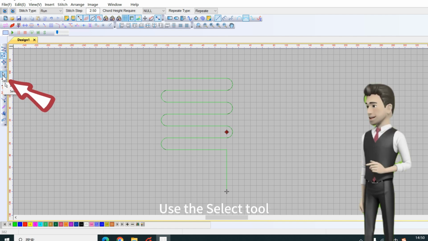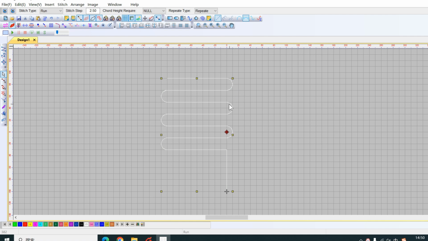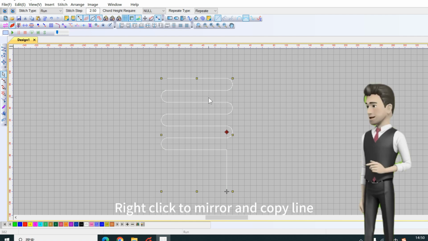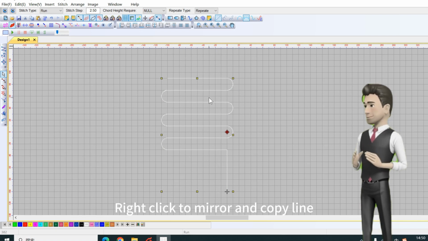Use the select tool. Right click to mirror or copy lines.